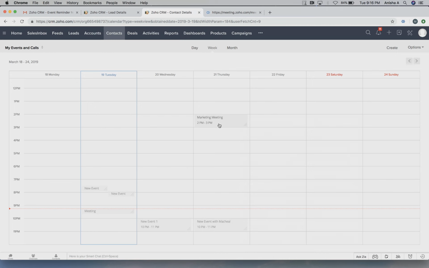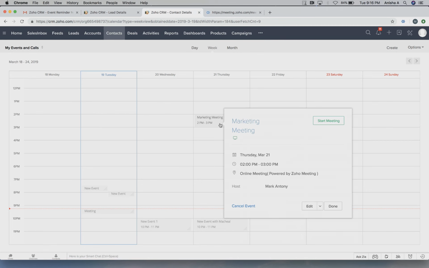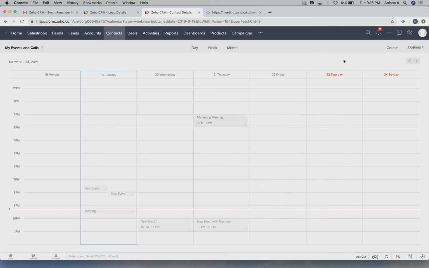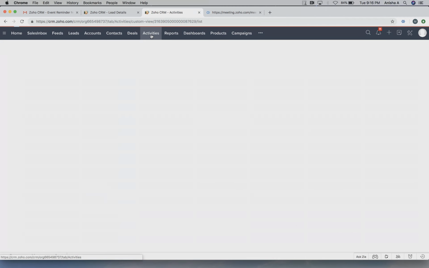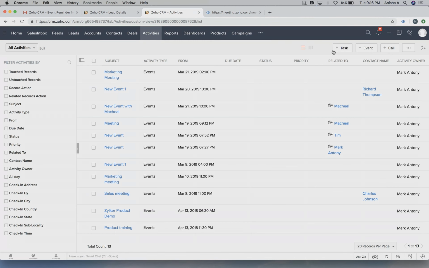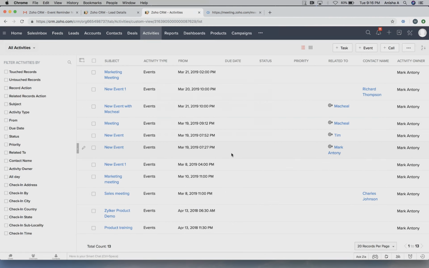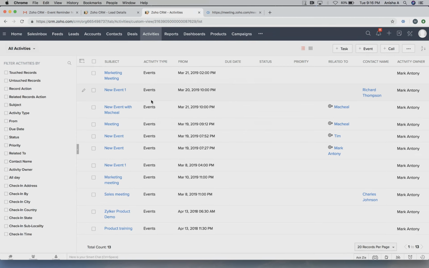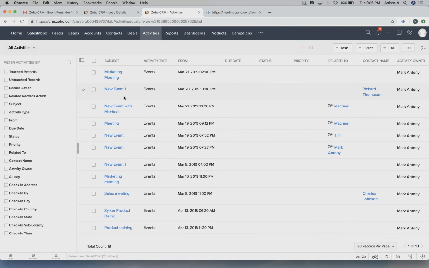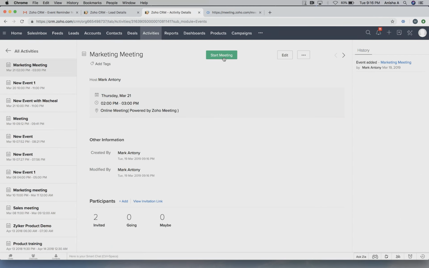At the time of the meeting, you can simply come to your CRM calendar, click on a meeting and hit the Start Meeting button. You can also see the online events are notified with this icon. So you can also add events from Activities module. Just go to your activity, click on Event to add the event. You can see all your records here, all your events. During the event, you can simply click on a particular record to start the meeting.